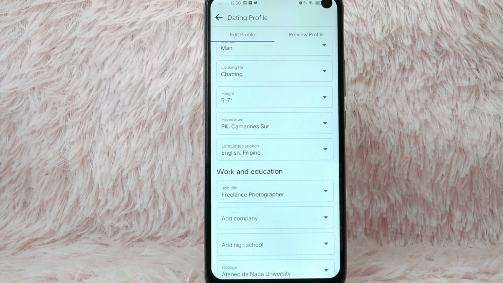There you go. If you wanted to know how you can add your languages spoken on your dating profile, that is the easiest way I know how.